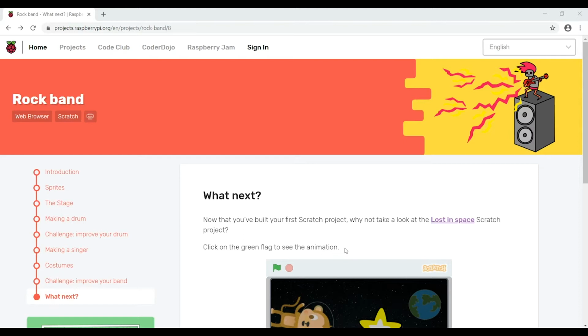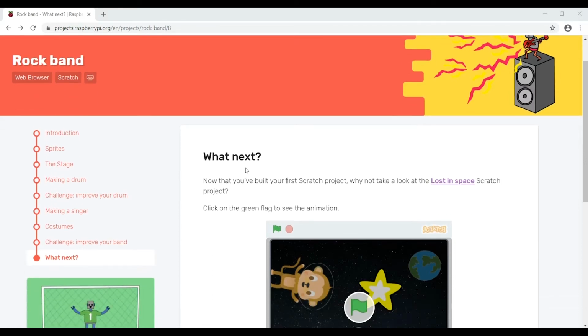We are going to continue on from our last lesson and move on to lesson 2 for Introduction to Scratch. So if you followed our last video, you'll have ended around here. So under our What Next tab, now that you've built your first Scratch project, why not take a look at the Lost in Space Scratch project? So we're just going to click on this link here to take us there.